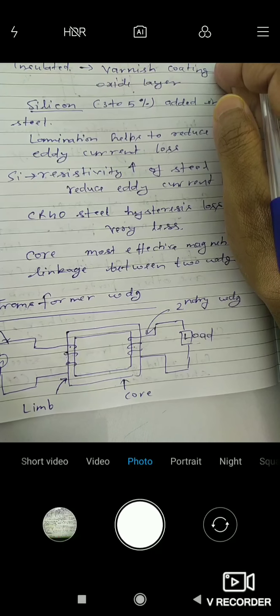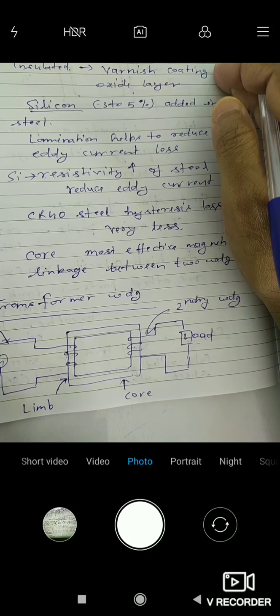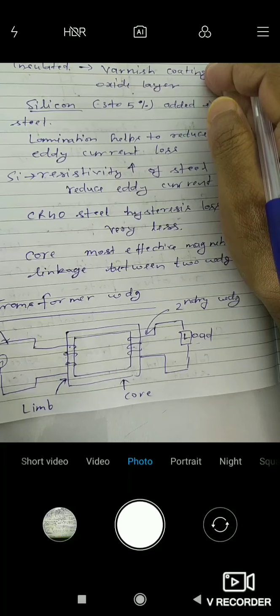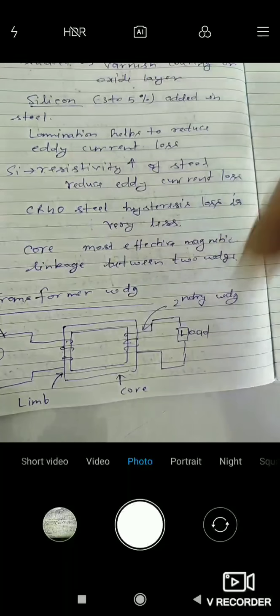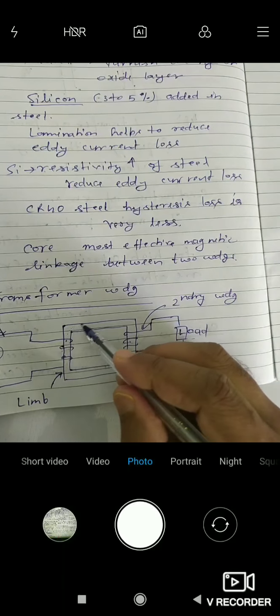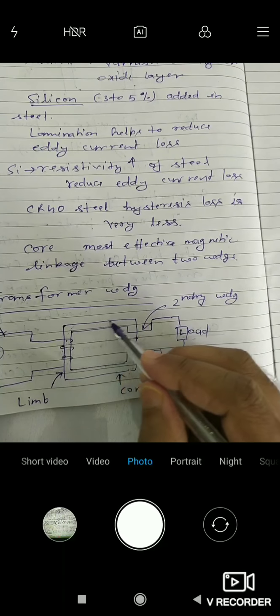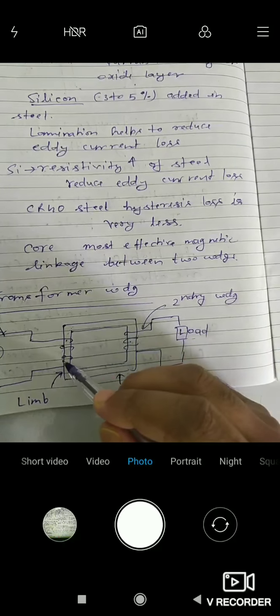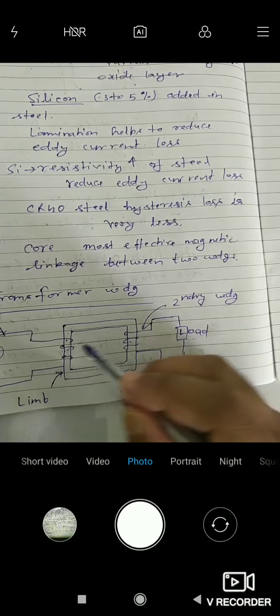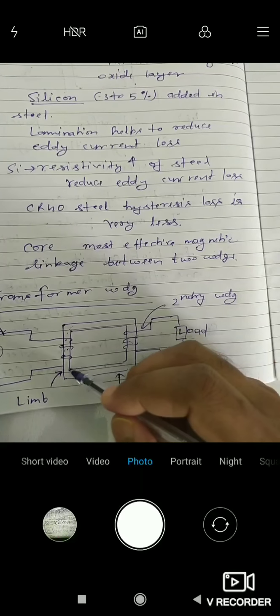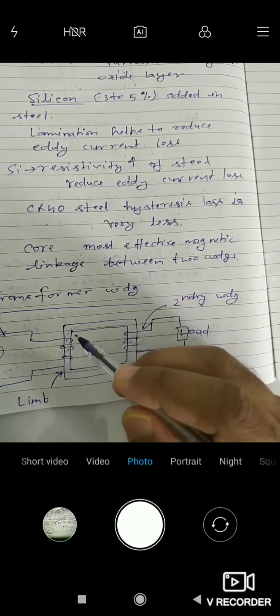And what is role of core? Core is providing house for winding. So on core, windings are placed, and this core is providing best effective magnetic linkage between the two windings. So these are the two windings, and this core will provide the best effective magnetic linkage, because power has to be transferred from this side to this side, and that is done by this core only.